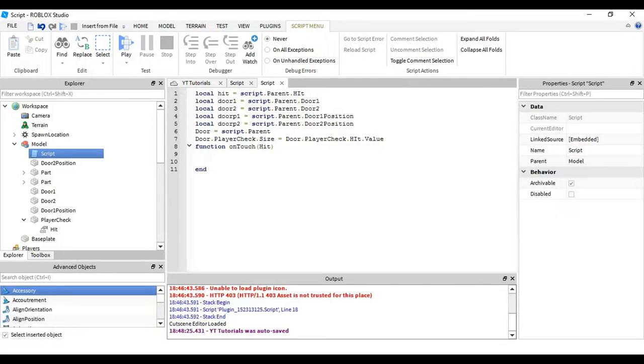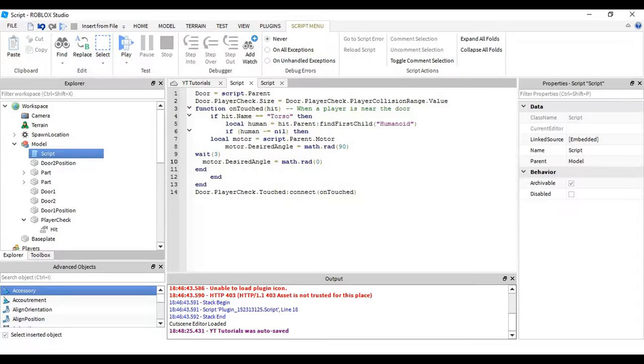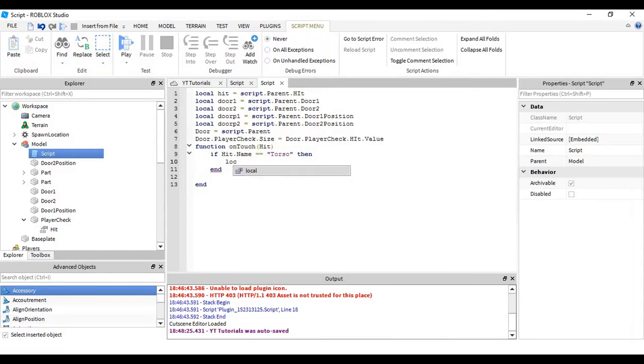So function on touch hit. If hit dot name equal torso, then, and I believe correctly that it was after that, dead and local human, blah, blah, blah. Local human equal. I didn't even localize it right.